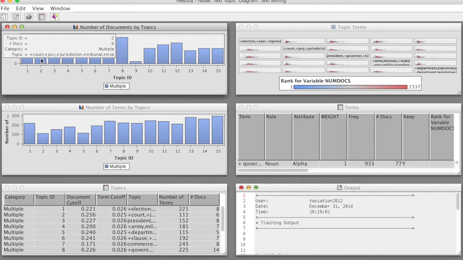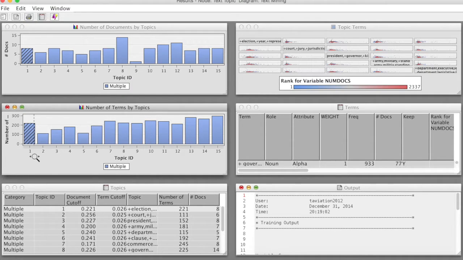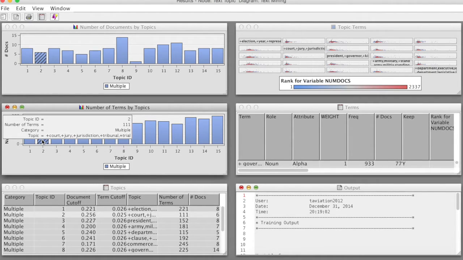jury, jurisdiction, trial, etc. Next, the number of terms by topics bar chart displays the number of terms that define each topic. Each bar corresponds to a topic. For example, topic 1 has 221 terms and topic 2 has 111 terms.